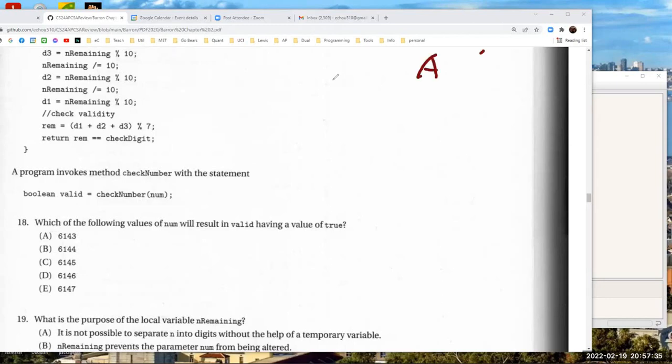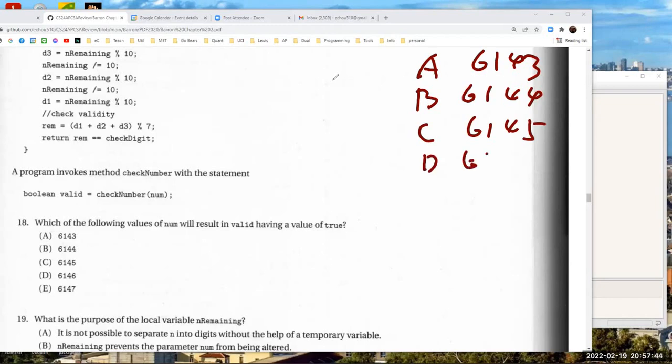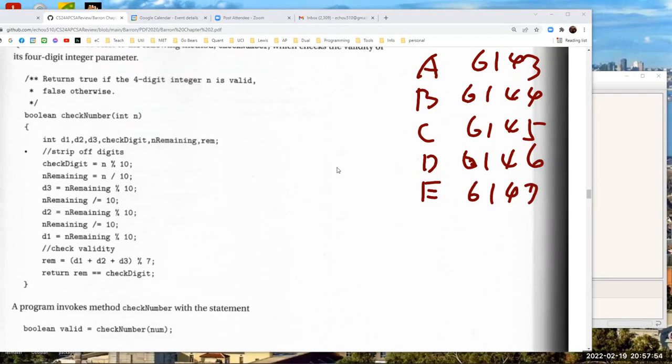So A would be 6143, B would be 6144, C would be 6145, D would be 6146, E would be 6147. That's actually really different numbers. So go up to here. Which one will return true? We'll read it.